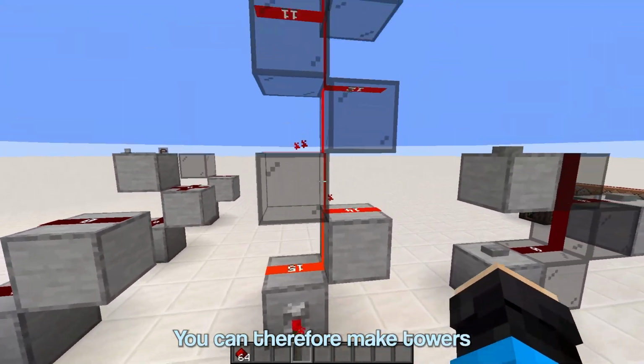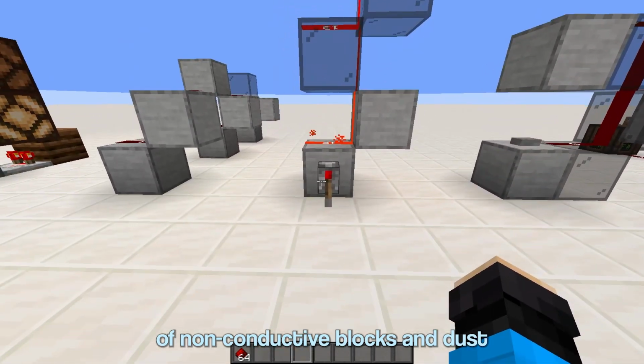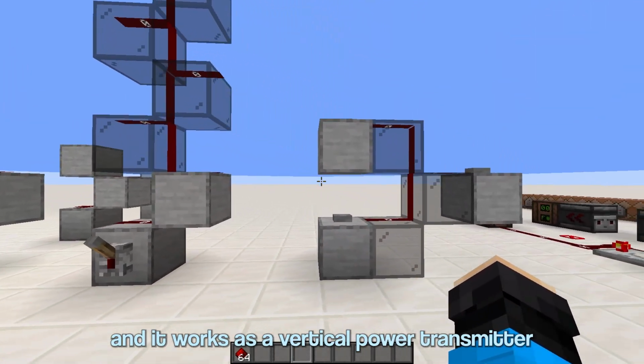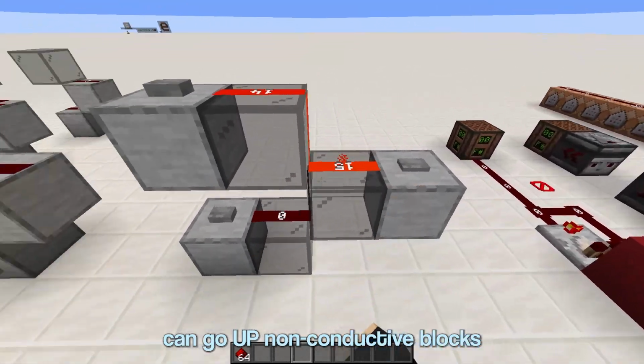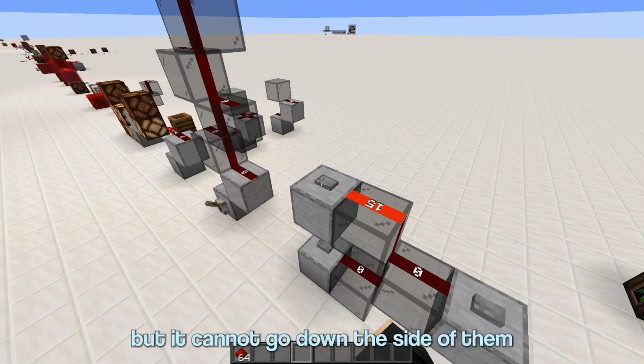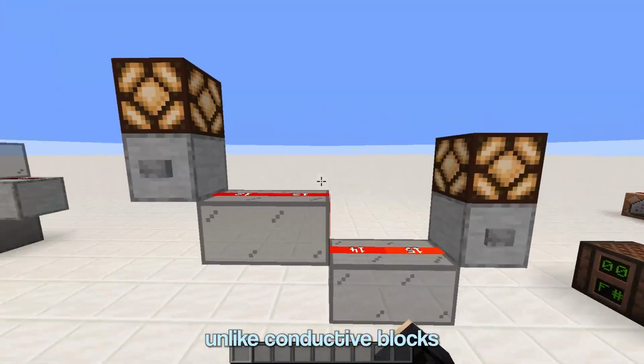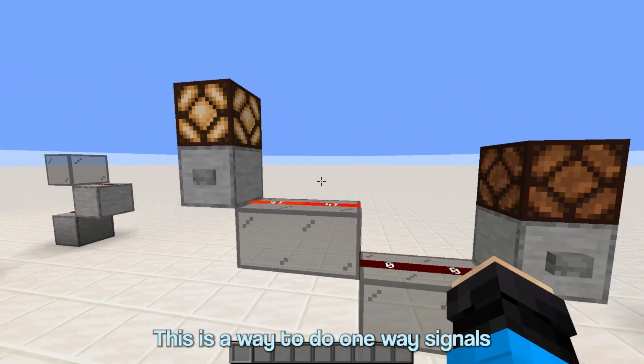You can therefore make towers of non-conductive blocks and dust, and it works as a vertical power transmitter. But keep in mind that power can go up non-conductive blocks, but it cannot go down the side of them, unlike conductive blocks. This is a way to do one-way signals.